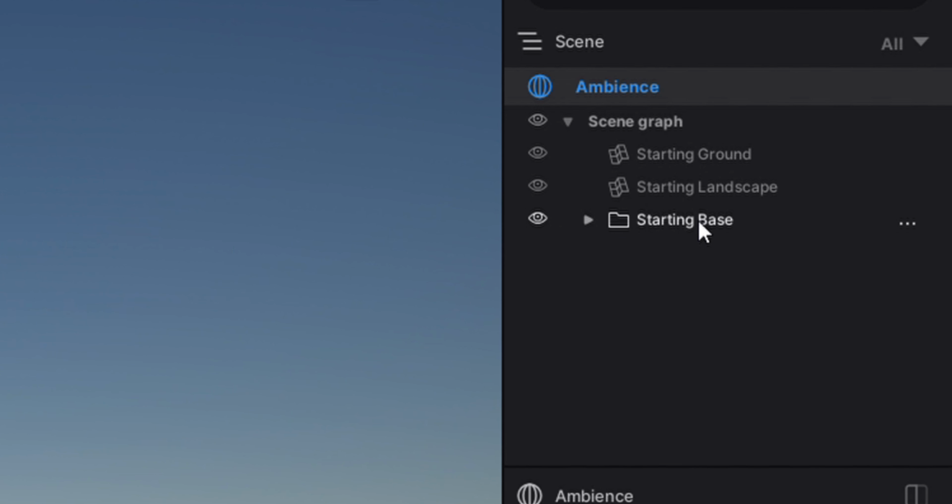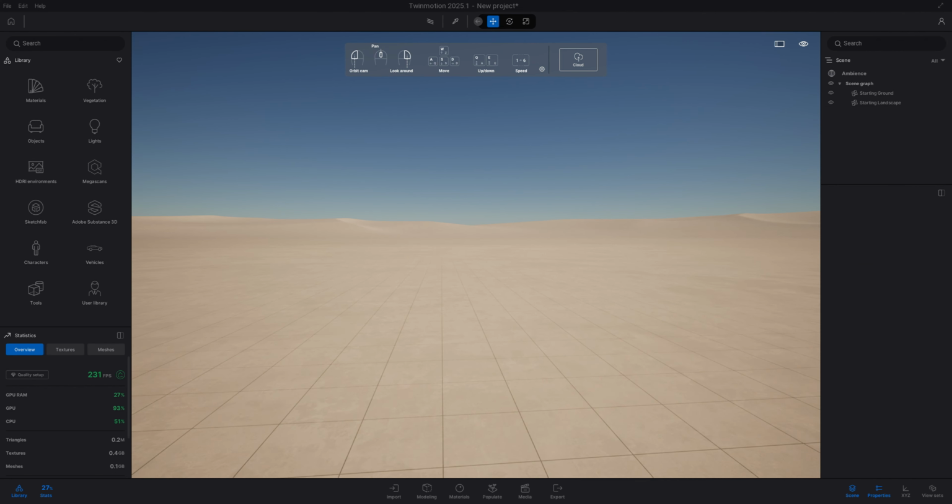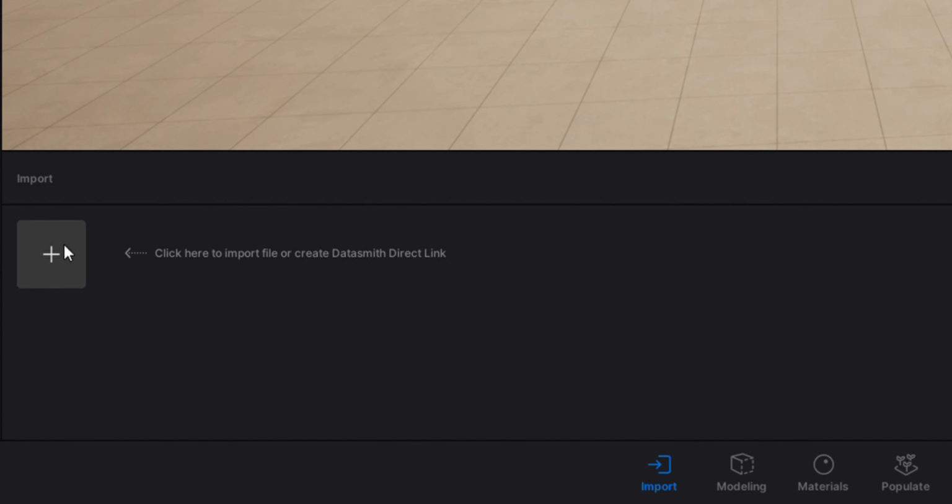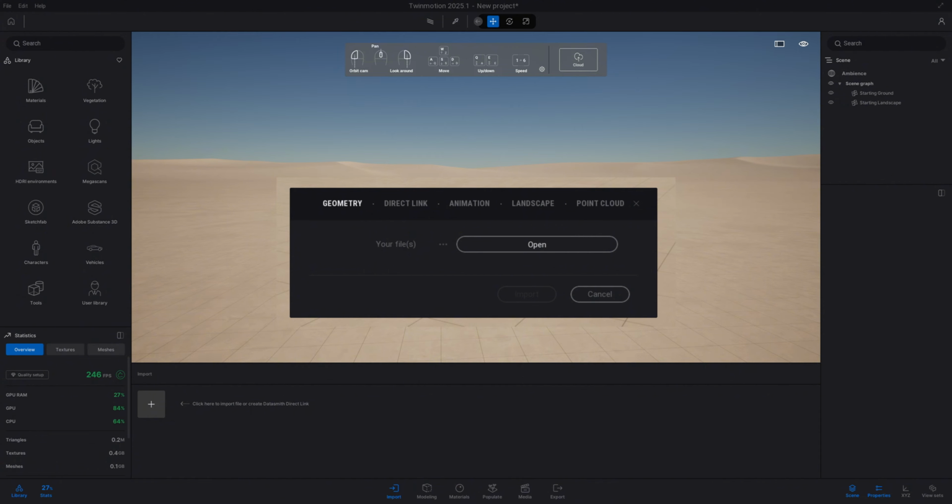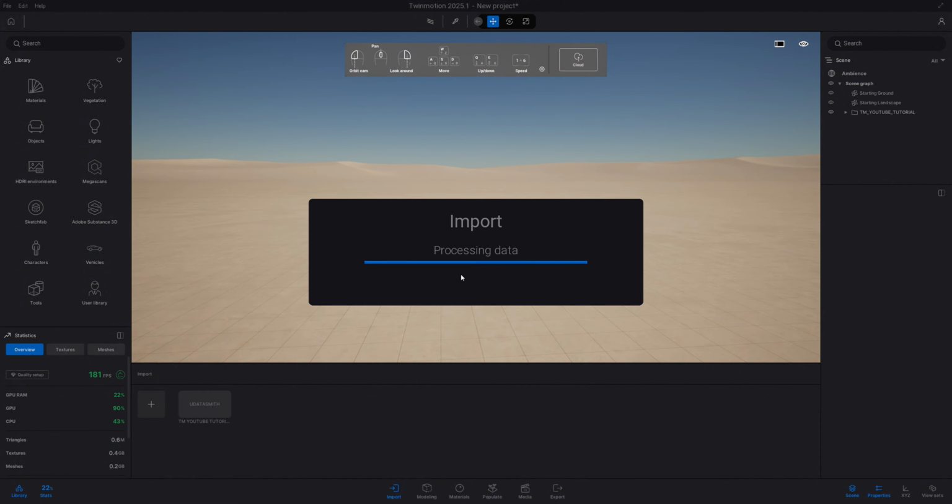Okay, so select the starting base and delete that. Click import, the plus sign, press open, select your file, and voila, the materials are dreadful.